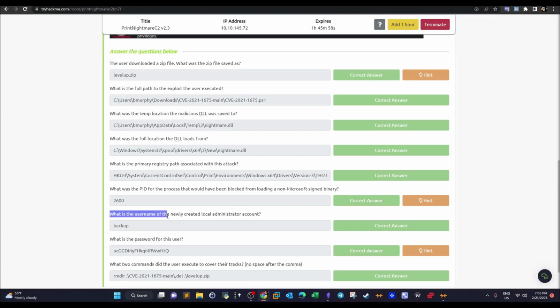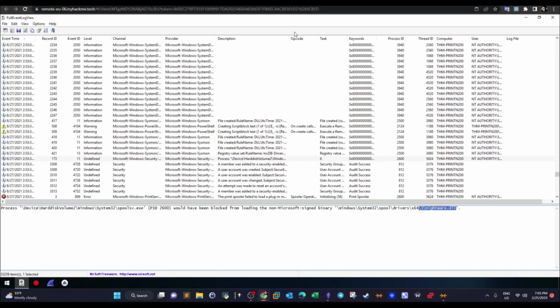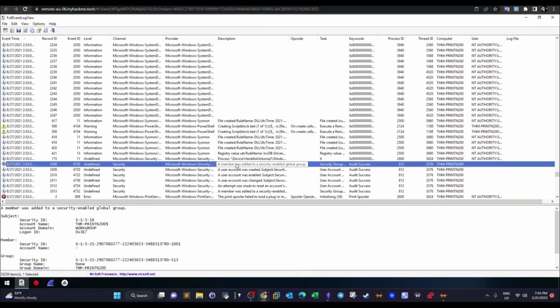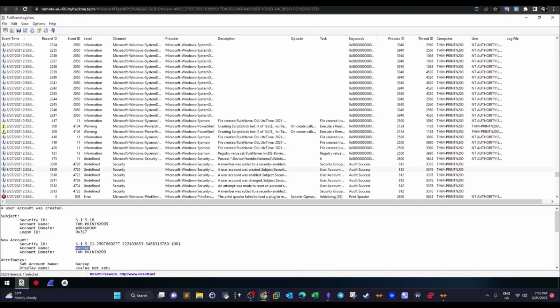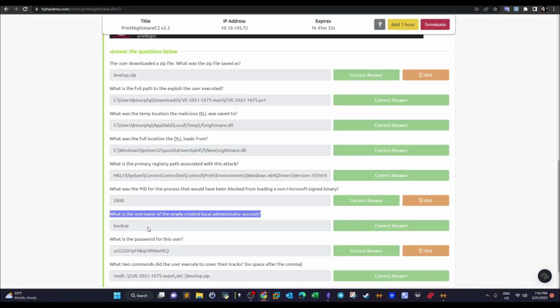What is the username of the newly created local administrator account? If we follow up with the event after that, we have a member was added to the security enabled group. We're looking for user creation events, and they can be filtered, by the way, using the corresponding ID 4720, and it indicates that a user called backup has been added to the system. That was the user in question.